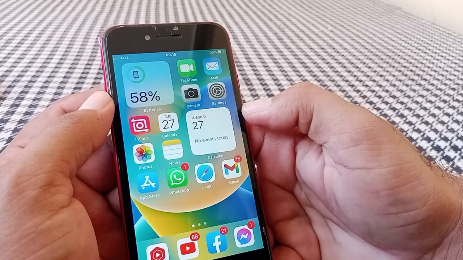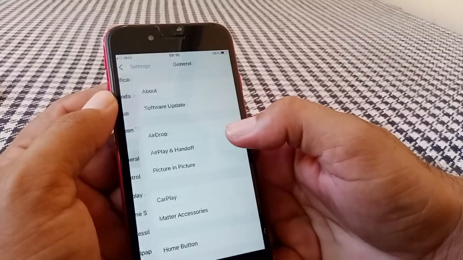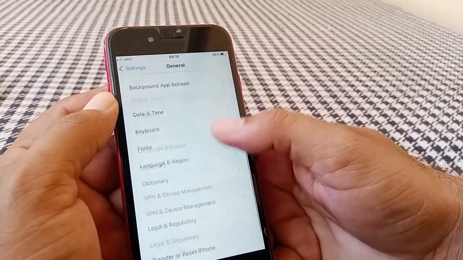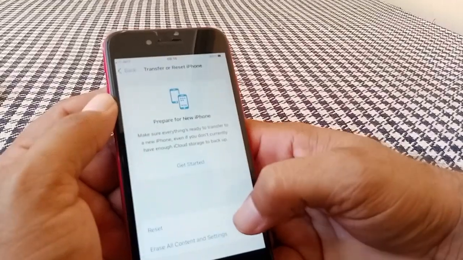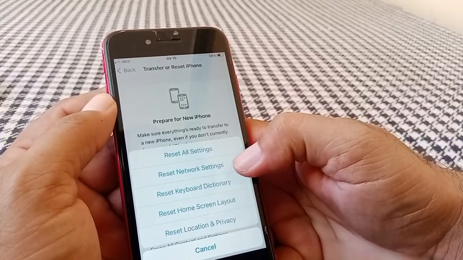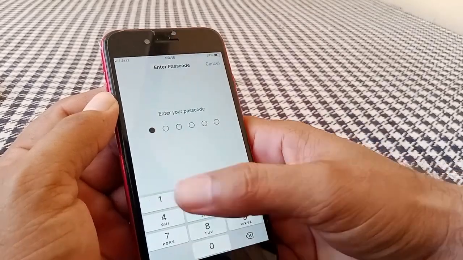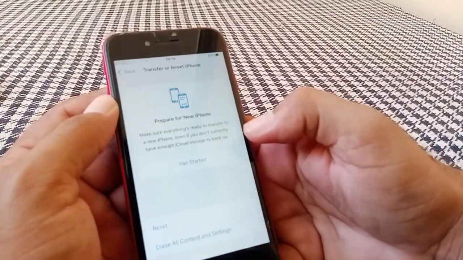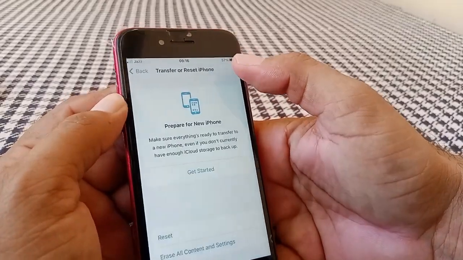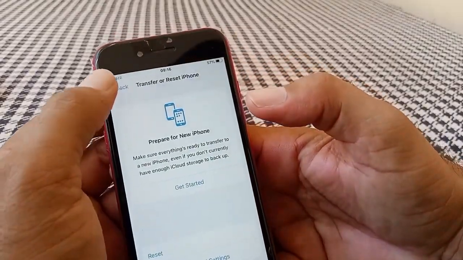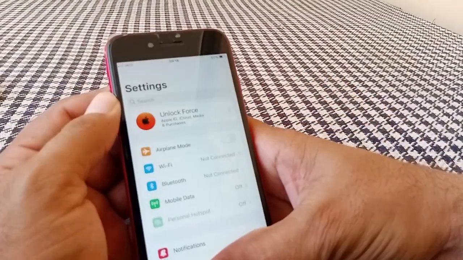For that, you have to reset your network settings. Tap on General, and from here scroll all the way down and tap on Transfer or Reset iPhone, and from here tap on Reset, and from here Reset Network Settings. Give your device passcode and your screen time passcode, and the reset network settings process will be done, and hopefully after this your problem will be fixed.